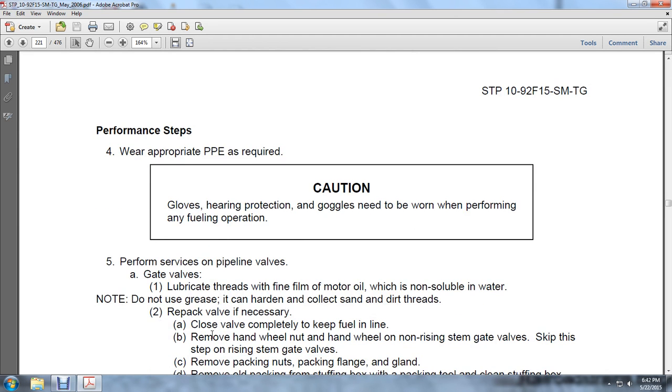Lubricate the threads with a fine film of motor oil, which is non-soluble in water. Do not use grease. It can harden and collect sand and dirt in the threads. Repack if necessary. Close the valve completely to keep the fluid in the line.